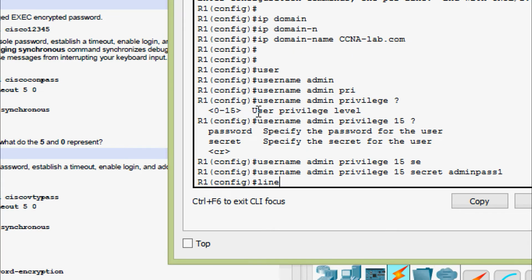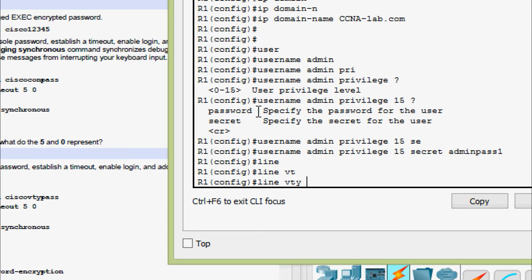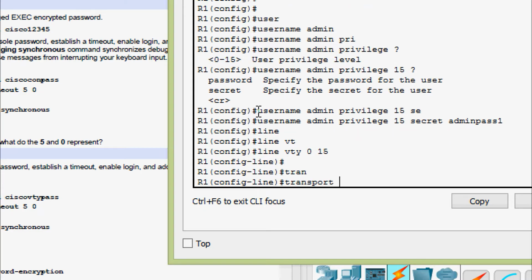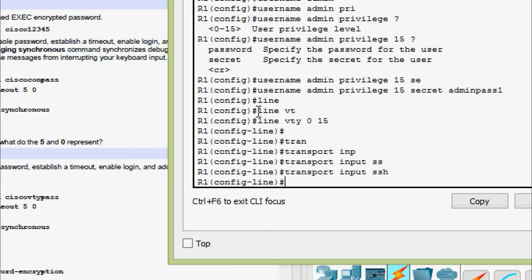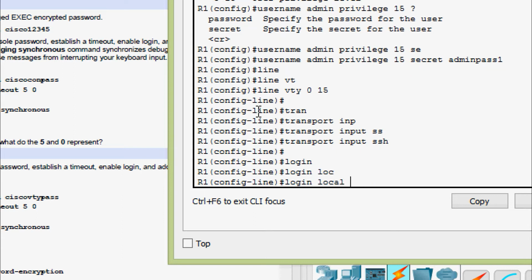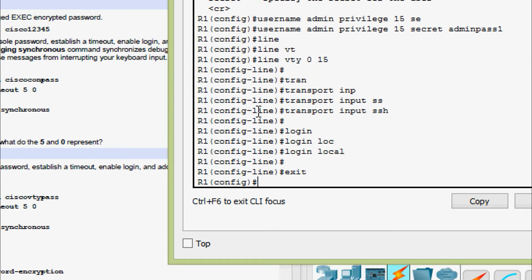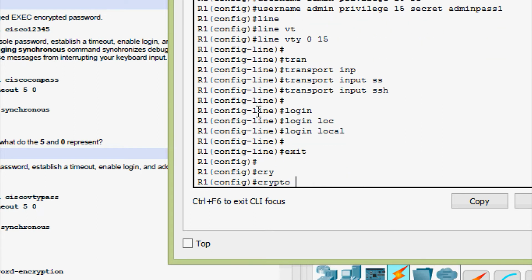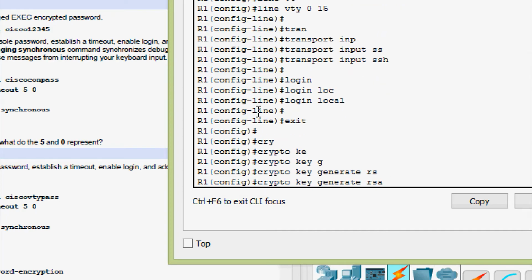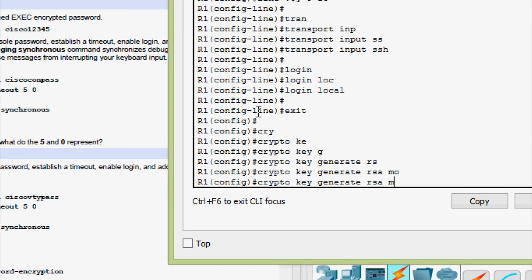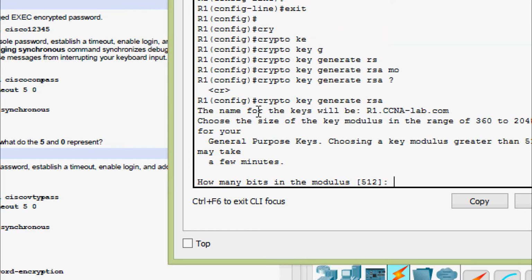Now we are going to line vty 0 to 15. Transport input ssh. Login local. Now we will give crypto key generate rsa. Here we are going to give 1024.